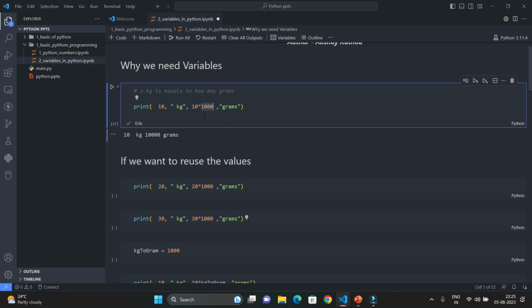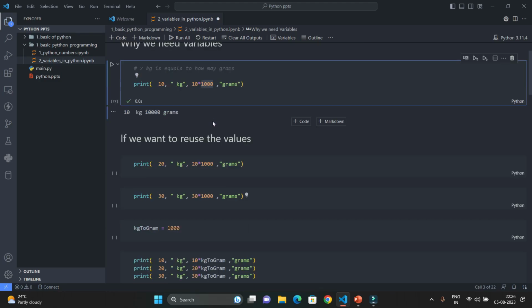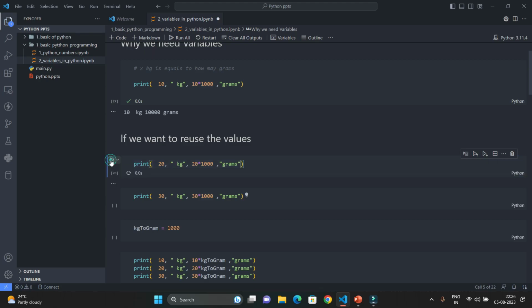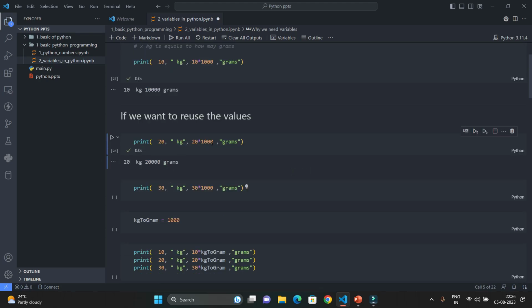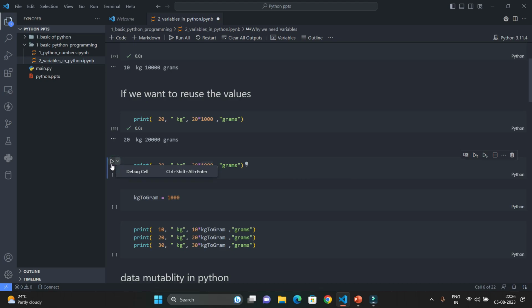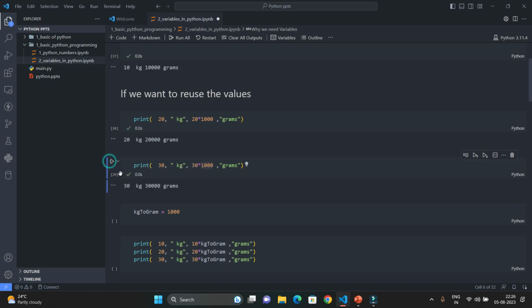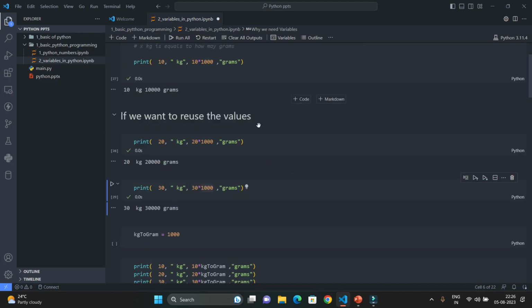And just imagine this is 1000, so it's easy to remember, but there is some value like pi or some constant that is very hard to remember. So in that scenario, you have to type that value every time while performing the calculation, right? As you can see, if you want to convert for 20 kgs, then you have to multiply 20 with 1000. If you want to convert for 30 kgs, then you have to multiply 30 with 1000, and so on. So this is a very bad thing, and we can't do programming in that way, right? So that's why we need variables.